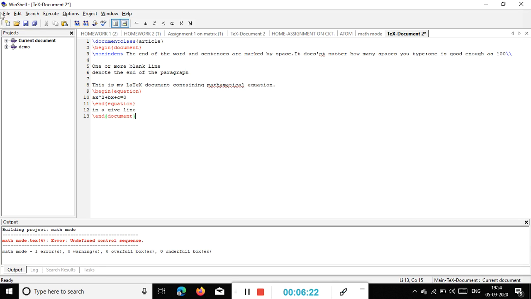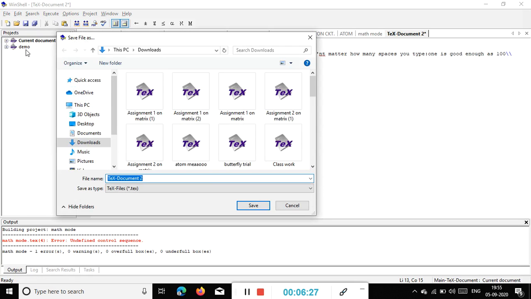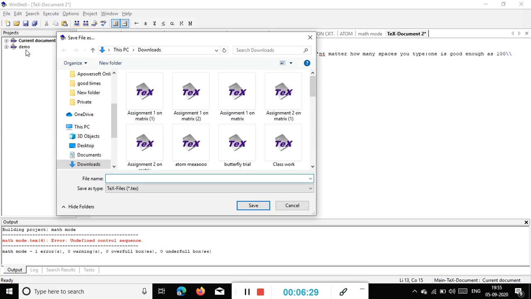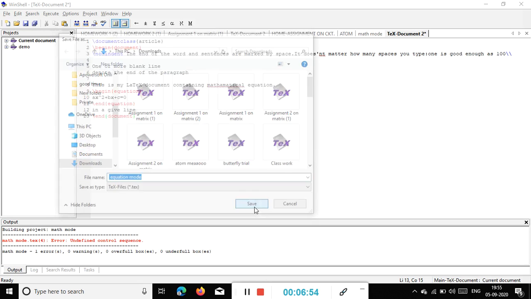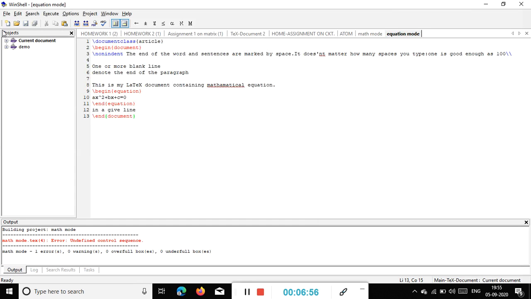Now I just want to save it. Without saving, it can't be run. One more thing, I am using Winedt. You can use TeXMaker also to write this LaTeX code, that is also very good, but I feel comfortable in this, that's what I'm using. So I just want to save it with the name equation mode. I have saved it in downloads. You can save it anywhere in your system, it doesn't matter. You just have to save this document to execute.